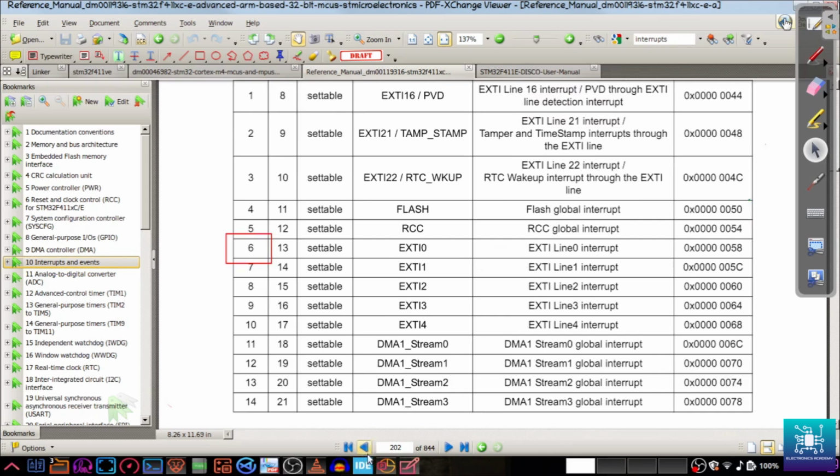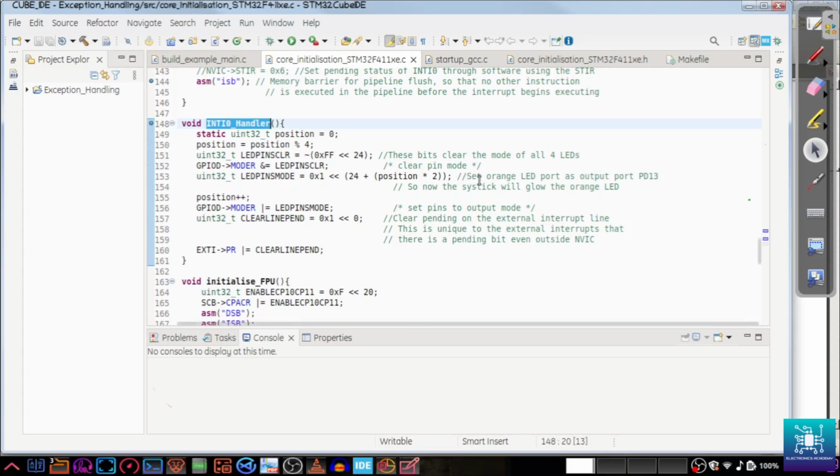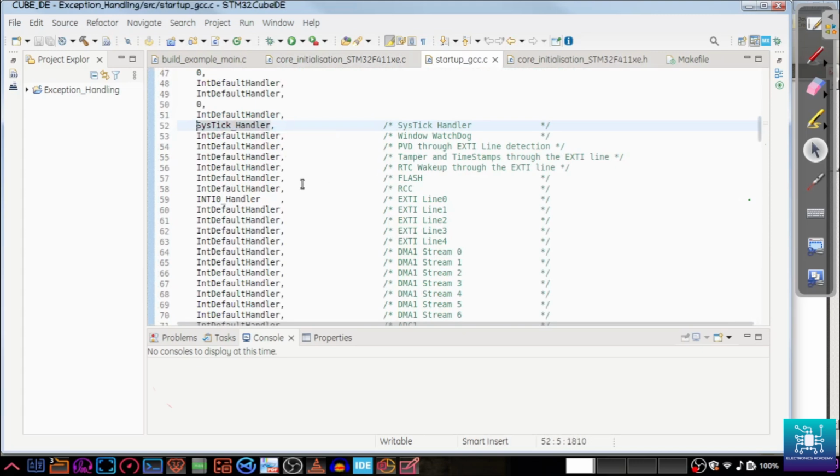Let us have a look at the code now, and then we will keep revisiting the data sheet and the reference manual off and on if we need to. So just like the SysTick handler, we will need to get into the startup file, and we'll have to see which is the EXTI0 handler. So here I made a mistake. So let's see. So here it is written EXTI line 0, just in case it is not written.